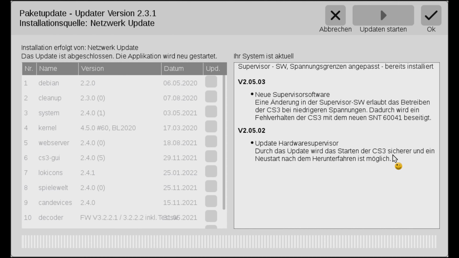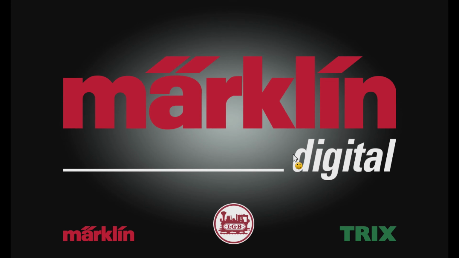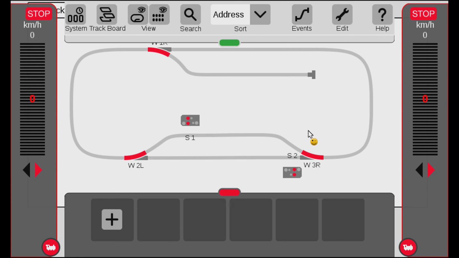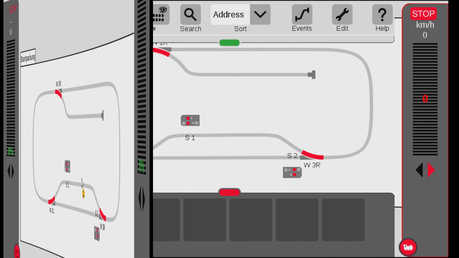And now you can see it has completed. The progress bar is all the way to the right now, so it has finished. You can see over here to the left it turned gray. The update starting is gray, and now there's an OK button, so we hit that one. And then the CS3 restarts. And now the CS3 has restarted. So now we have all the updates, and now we can start examining what the updates are.